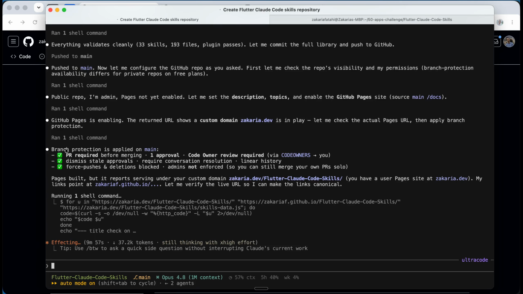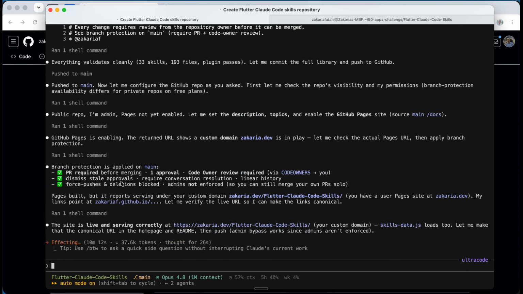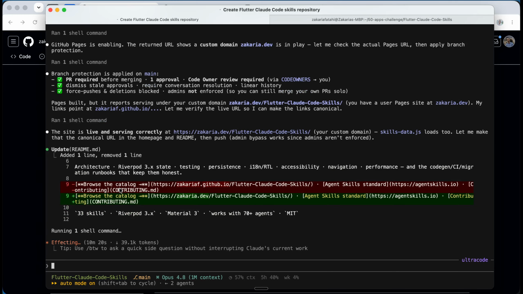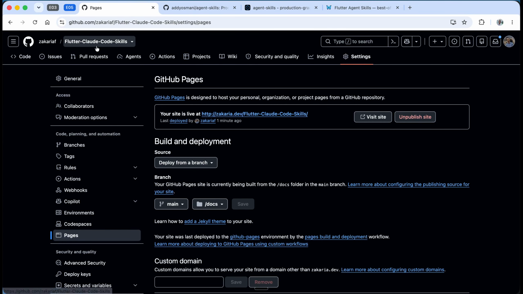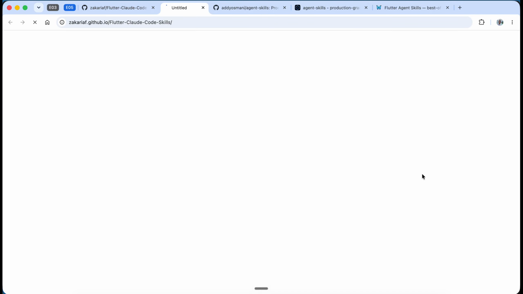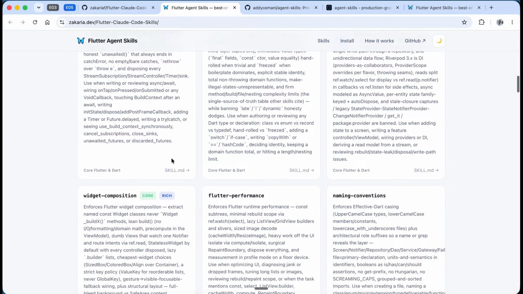It's configuring the GitHub repo: pull request required before merge, 1 approval, code owner review required, which is me. Yeah, all configs are there, that's good. So the app is live. Let's go and check it. Let's go back to our repo. We have it here. Just open the link here. Yep, this is the link.